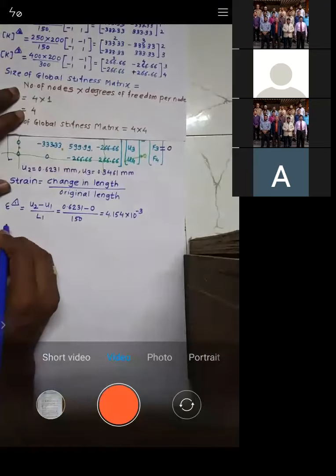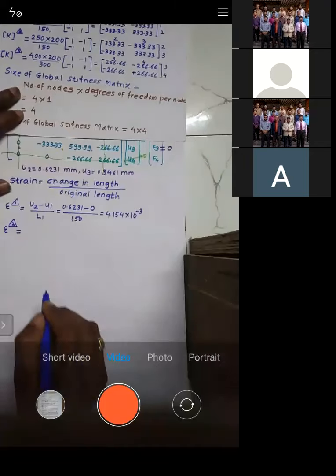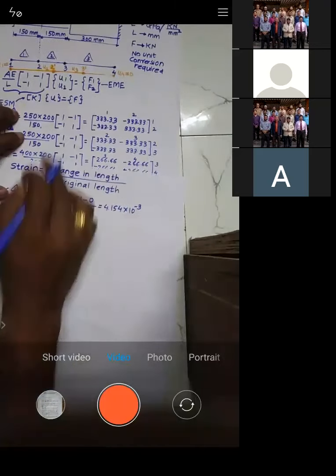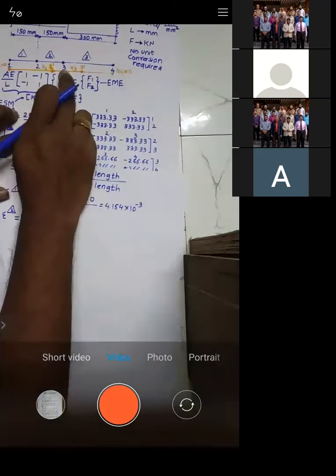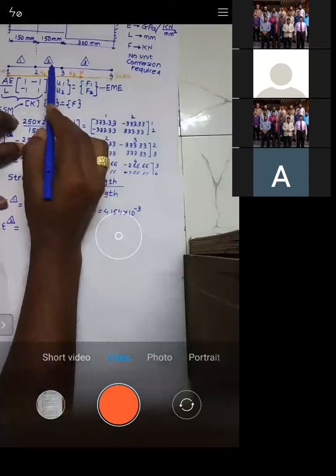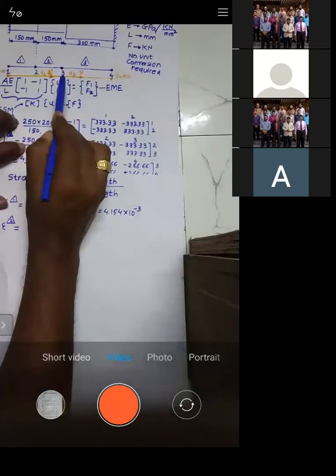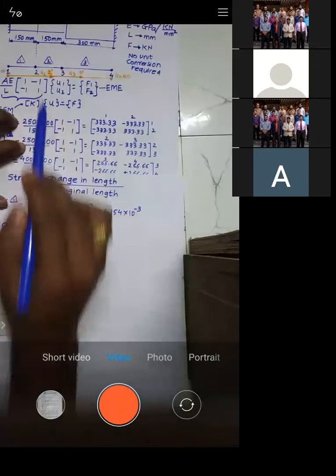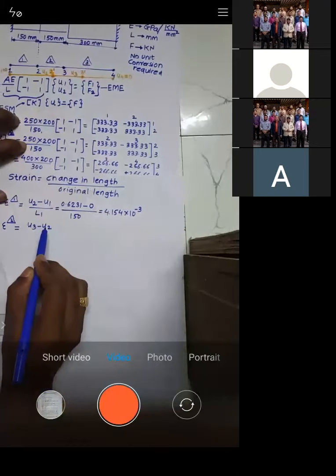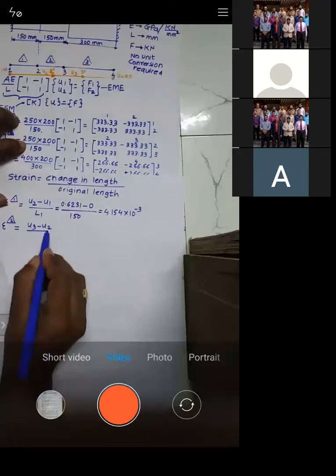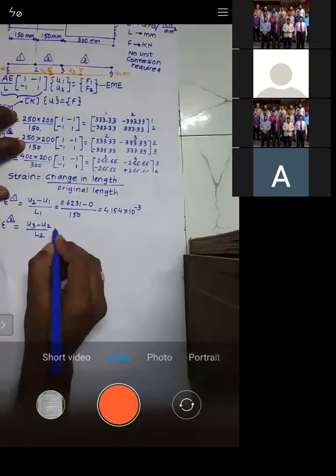Now let's calculate the strain induced in element number 2. Go back to the diagram. Just see this diagram, all of you. Element number 2 is between node 2 and 3, so it is U3 minus U2. Node 3 will have displacement U3, node 2 will have displacement U2. So U3 minus U2 will give me the change in length in element number 2, upon the length of element number 2. Is that okay?